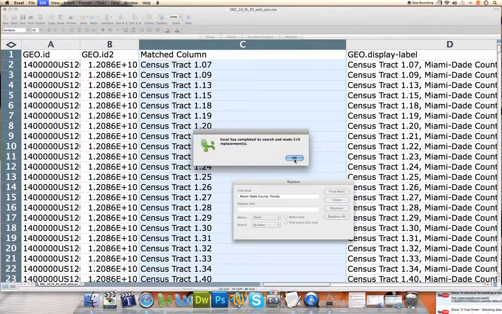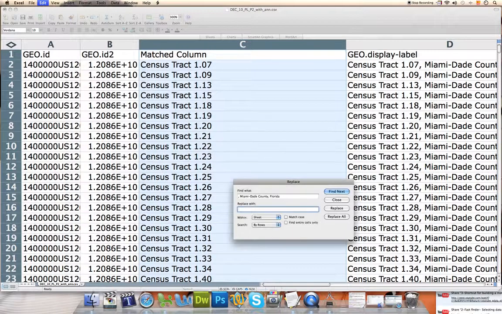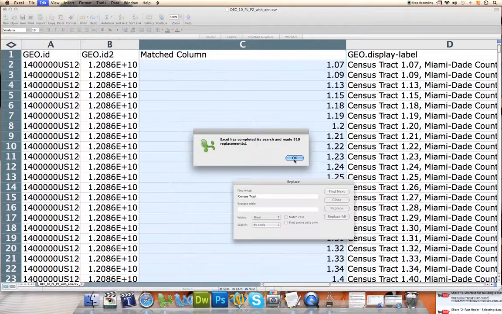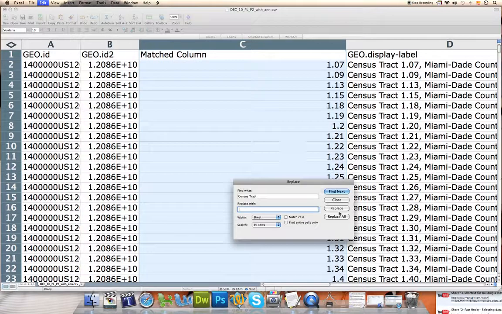Okay, 590. Now I'm going to do the same thing. Look what happened in the column. The part after the number disappeared. I'm going to do the same thing with census tract, space, and I'm going to replace it by one space. And I'm going to replace all. Another 510. And now I close this.